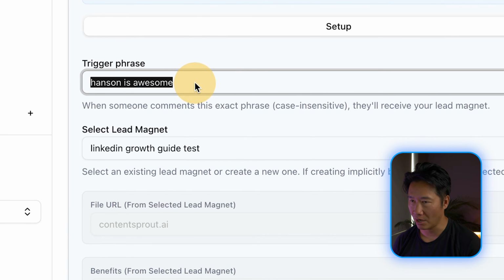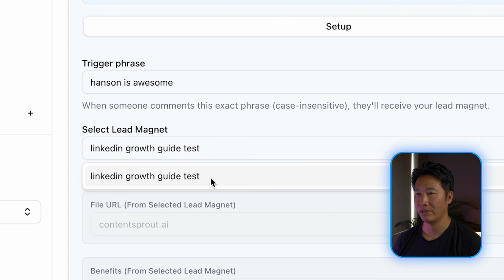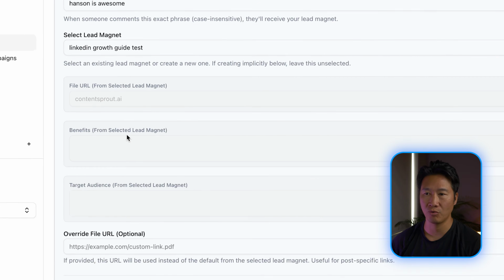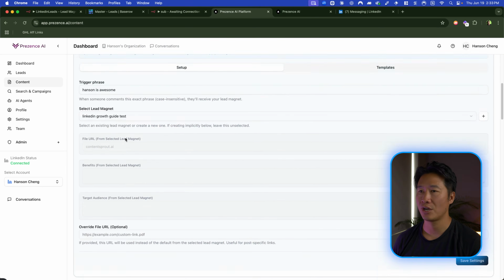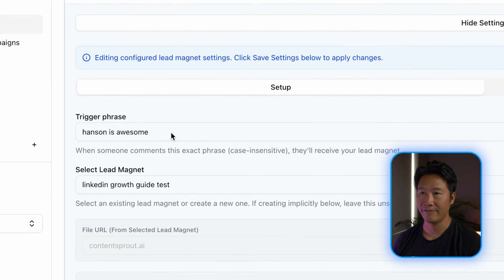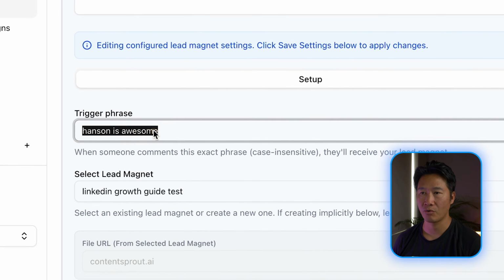And once it's linked in there, I can actually edit and update, okay, what's my trigger phrase? Let's say Hanson's awesome. This is my lead magnet. I only have one. I'll select this. The AI can actually read what the benefits are and who the target audience is, and that can be used in the future when you're messaging one-on-one. But for this, it just will know that, okay, if someone says this, they're requesting a lead magnet.